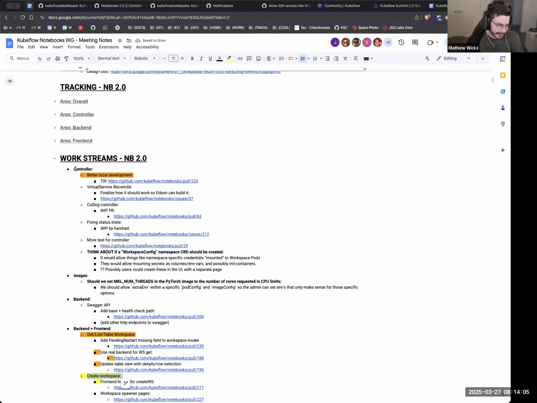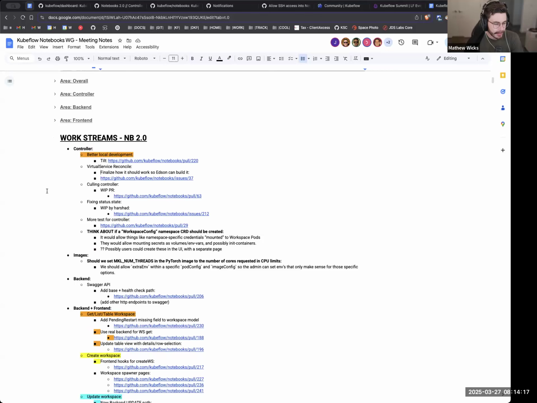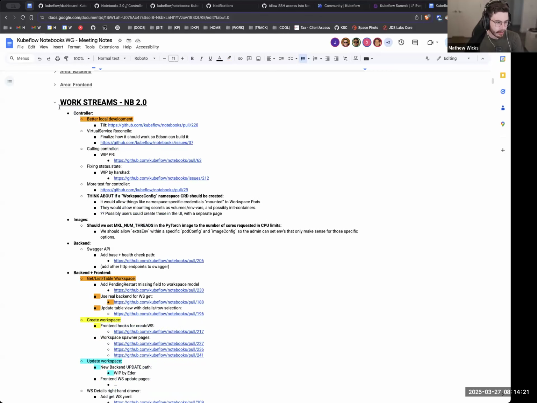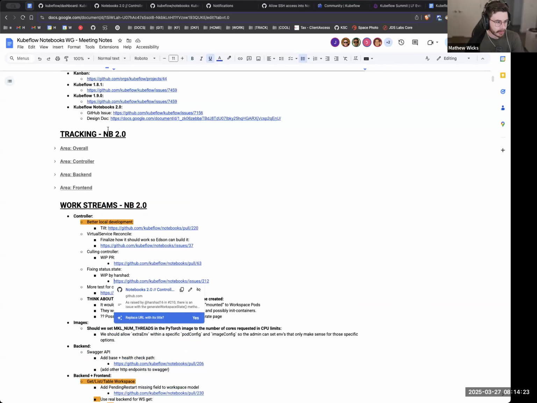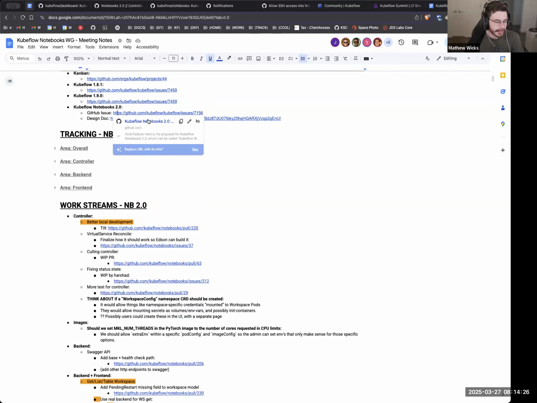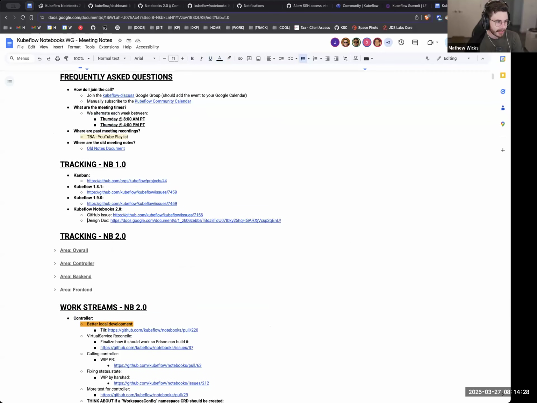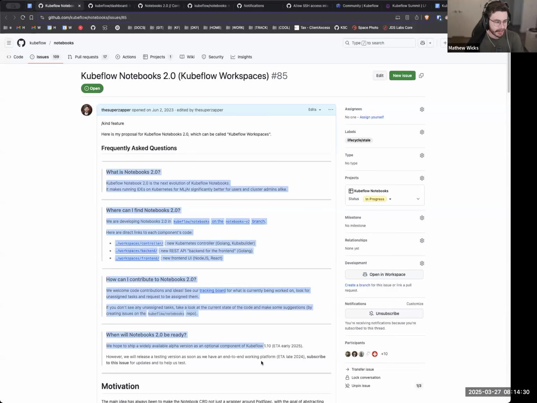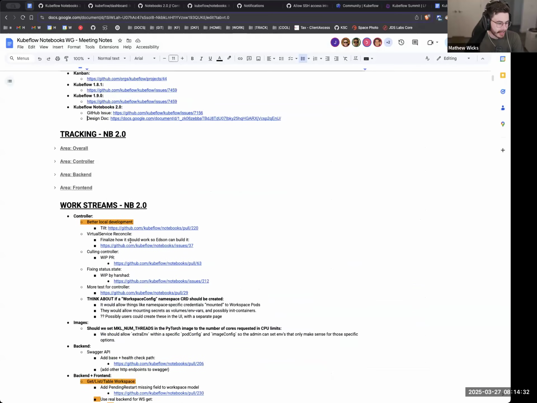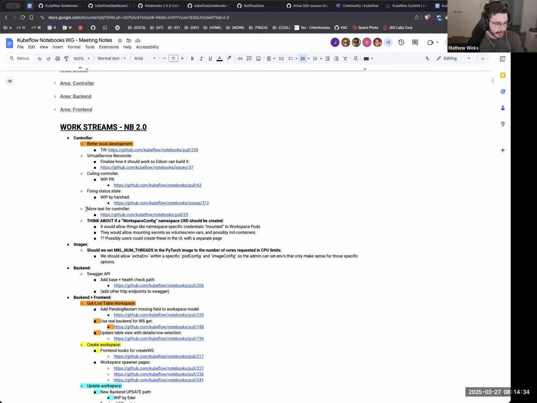So trying to get the controller finished, the first most important thing is getting the better development guide, which is using Tilt so that you can develop locally without having to build and load the image into the image registry into the cluster every time. Then finishing virtual service reconciliation, and this is for Notebooks 2.0, by the way. If you don't know what Notebooks 2.0 is, please see the GitHub issue, which is linked up here under tracking, and read the FAQ.